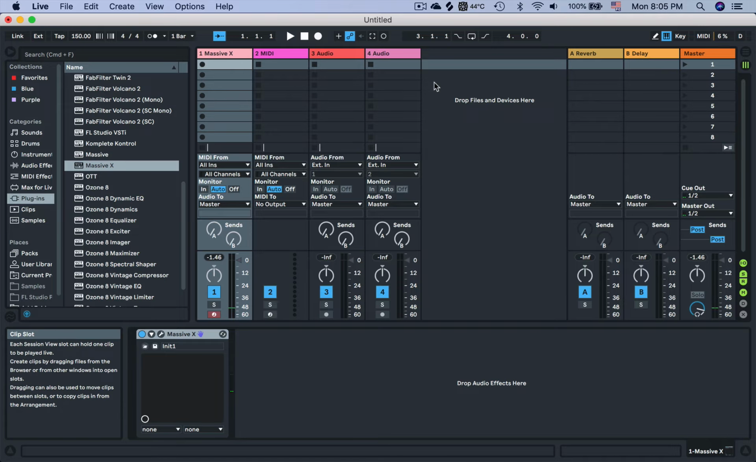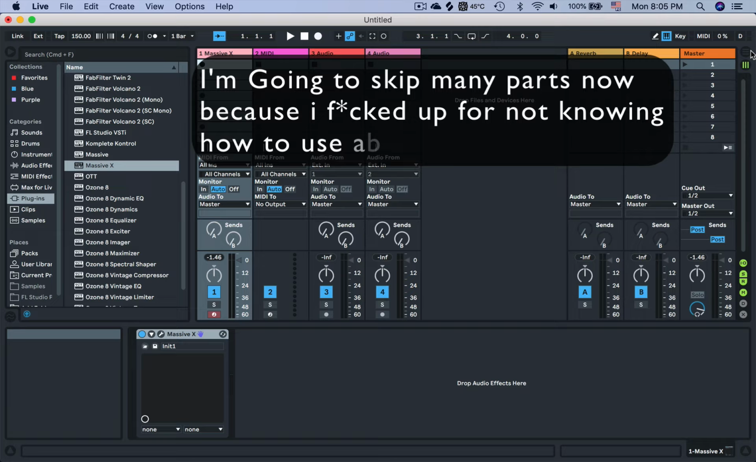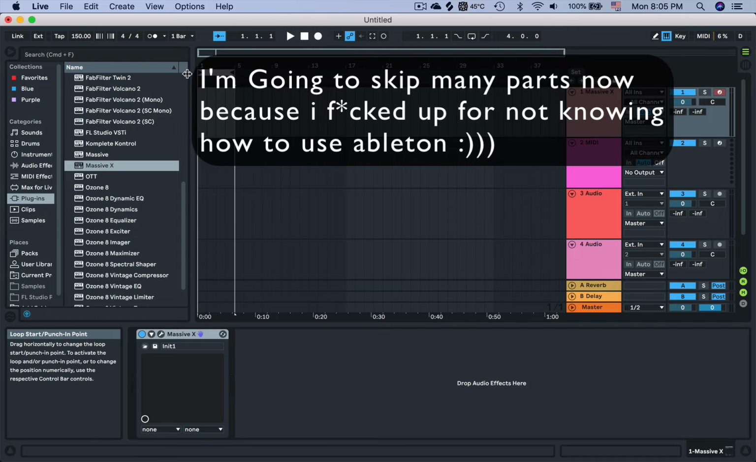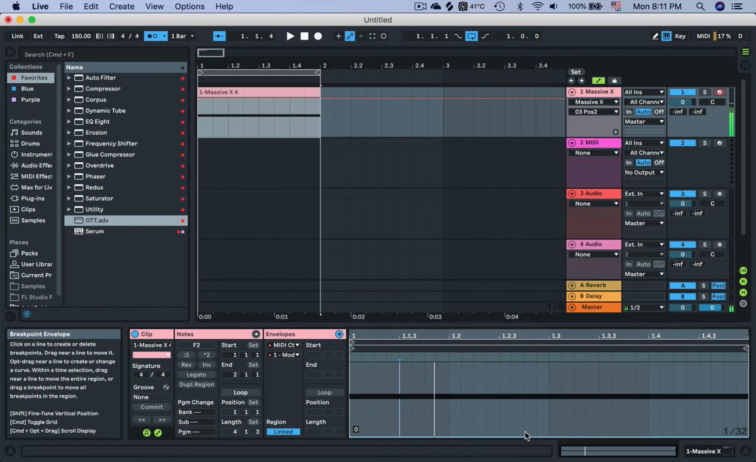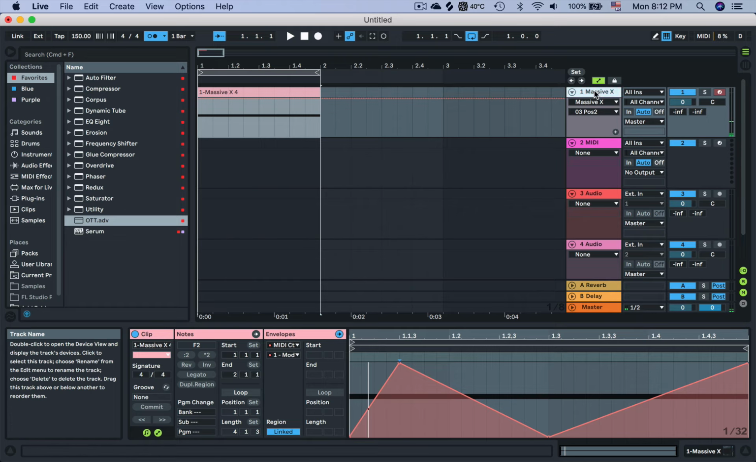Anyways, let's start by drawing the MIDI. Let's set it like this. Command Shift M. So I'm just gonna do an automation like this. Ooh, this sounds meaty. Okay, so now we have this.